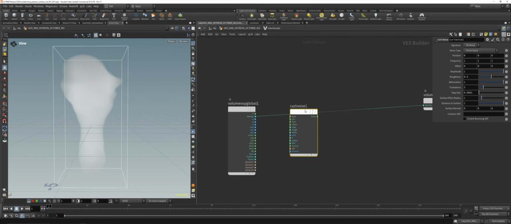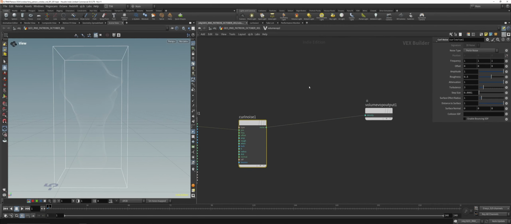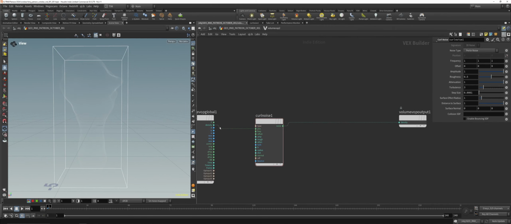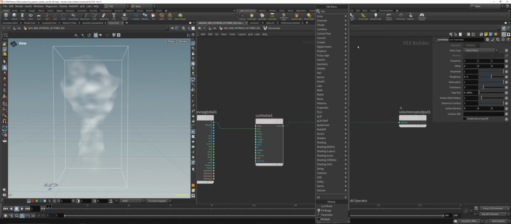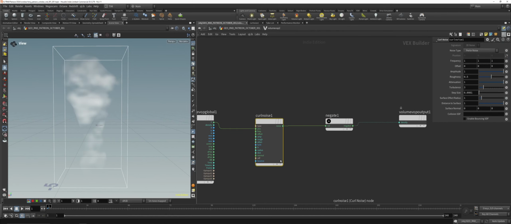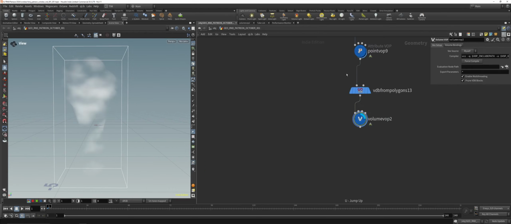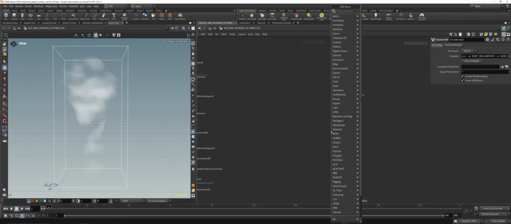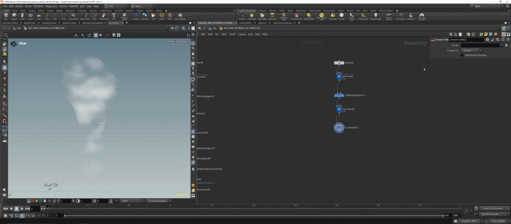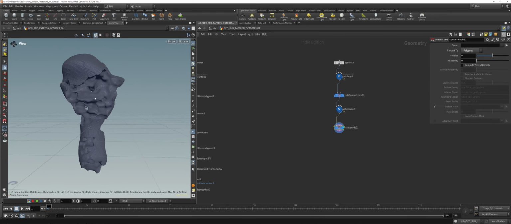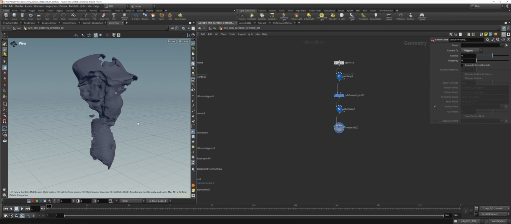Curl noise. That. Position. And then negate it. You don't need to negate it, but I like to. And then the roughness, let's play with the roughness and the frequency, of course. I will make it a little bit higher, but not too high. And then just convert that to polygons. And we will get something like this.